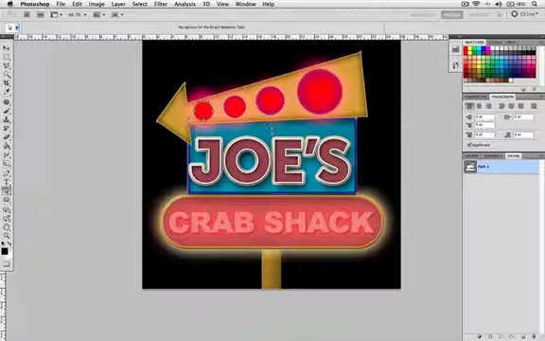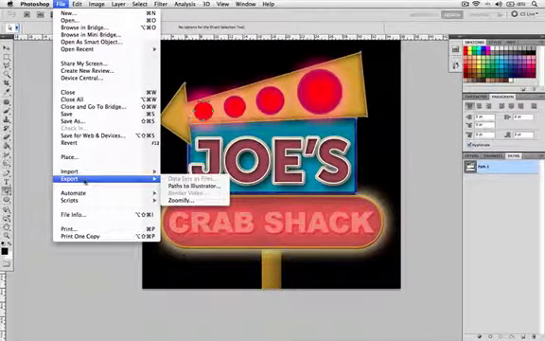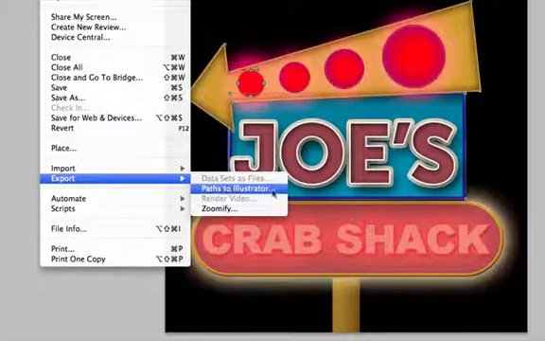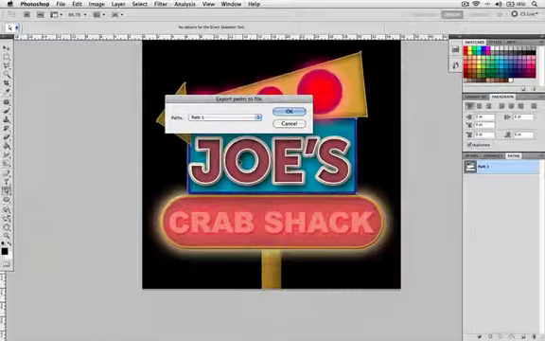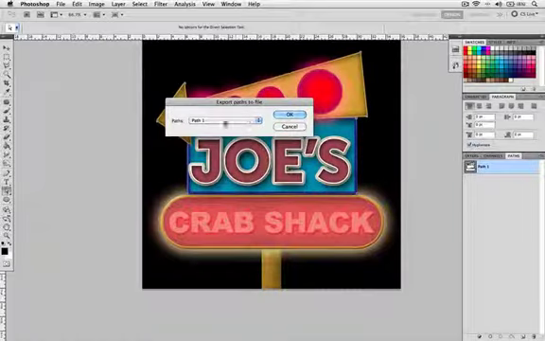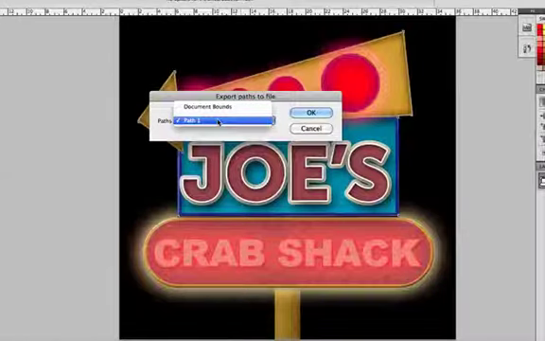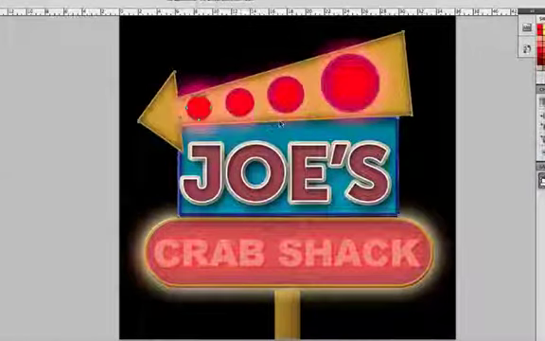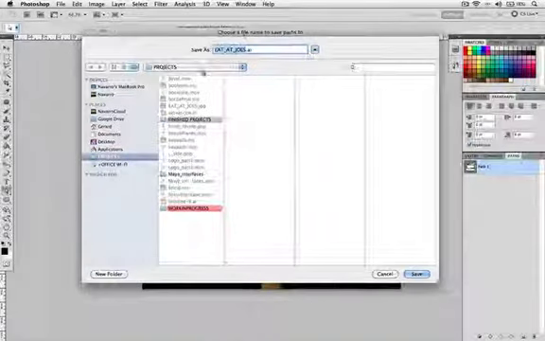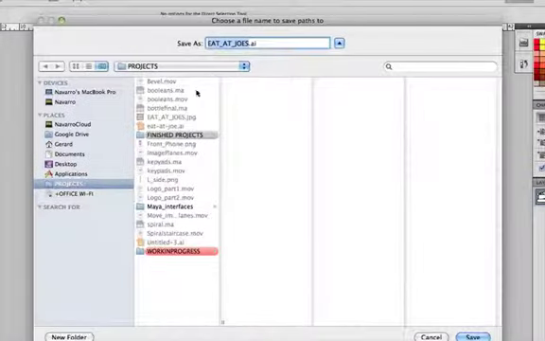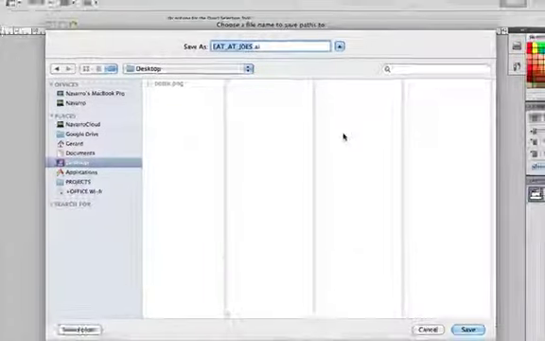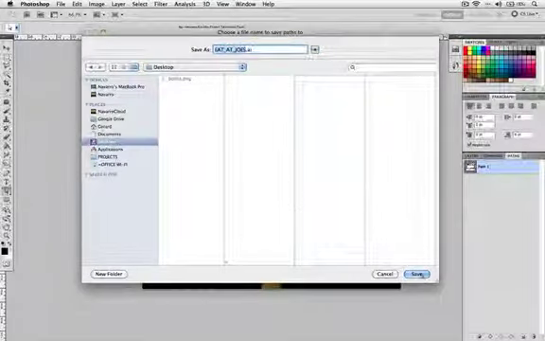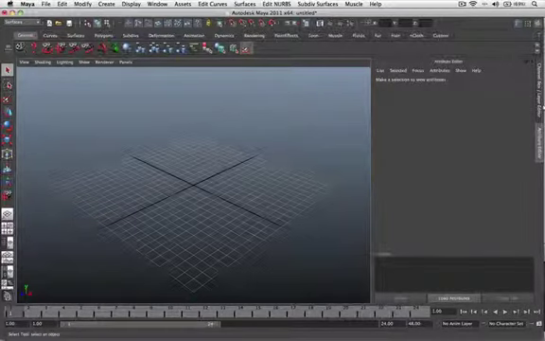Before doing that though, we must first export these as Illustrator files. So go to File, then Export, and select Path to Illustrator. Okay, so here, let's select our path layer, click on OK, and then let's save our file as Eat at Joe's, and then save it to our desktop. Click Save. Okay, here we are again at Maya.